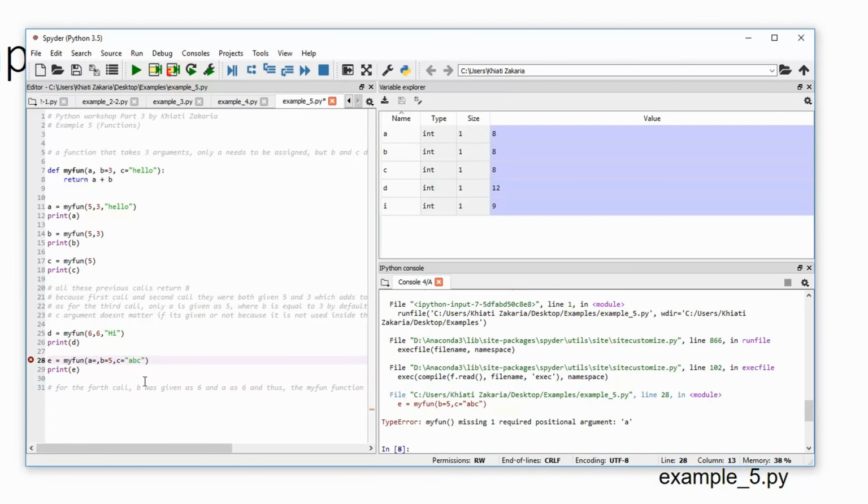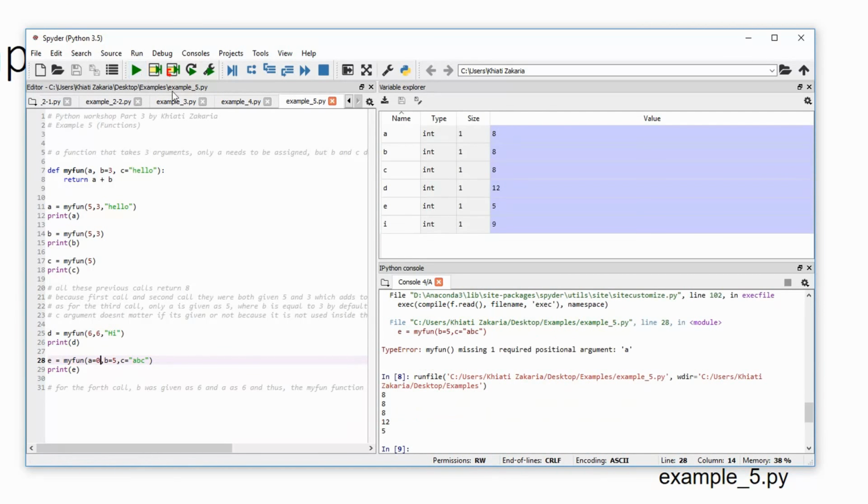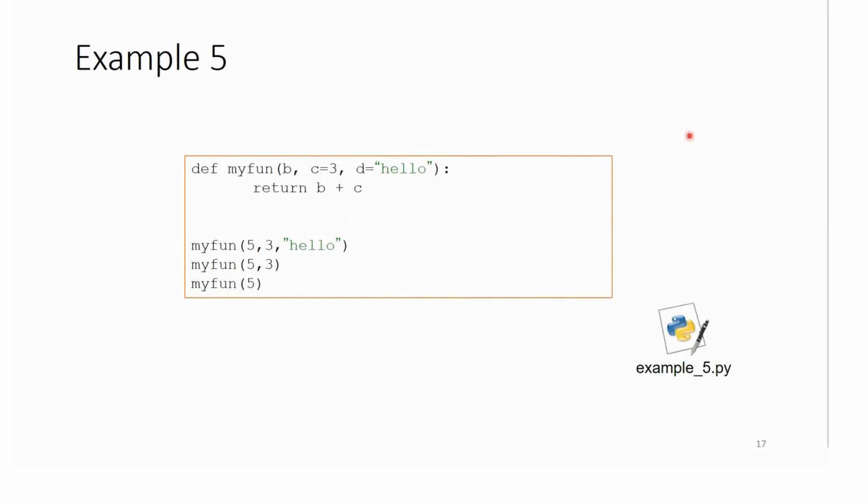So here we go. To fix this, we can give it a value of 0. Now if we run it, it should work. As you can see, 5. 0 plus 5 is 5. Now let's get back to the slides.